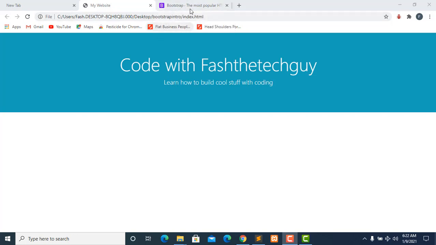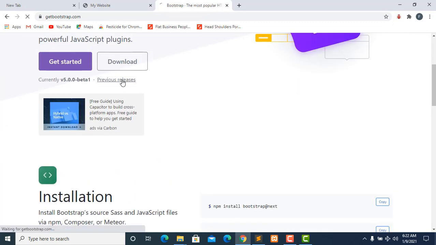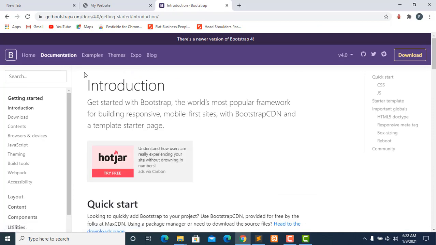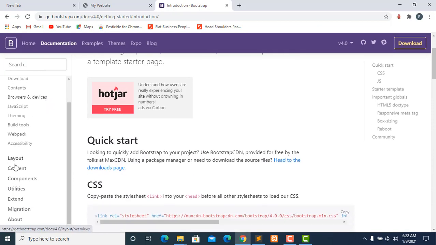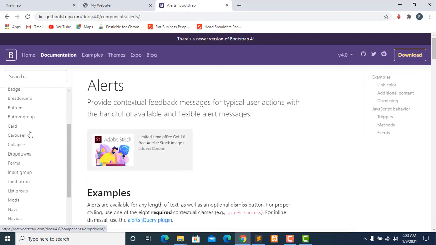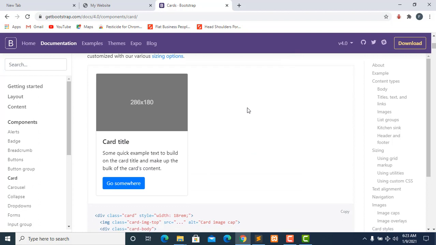Okay, let me just show you a typical example of how it looks like from Bootstrap. Let's go back to the previous release, straight down to 4.0, and we scroll down. If you can't find it, you type card inside the search, but I think I know where this is, under components. So when you scroll down and click on it, you see Bootstrap cards provide a flexible and extensible content container with multiple variants of options. Okay, let's look at the options.